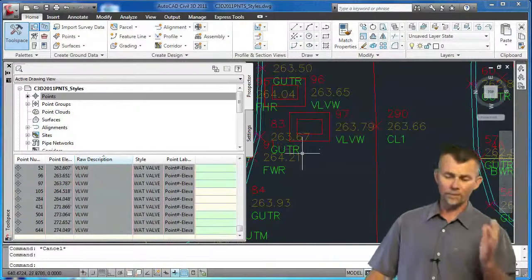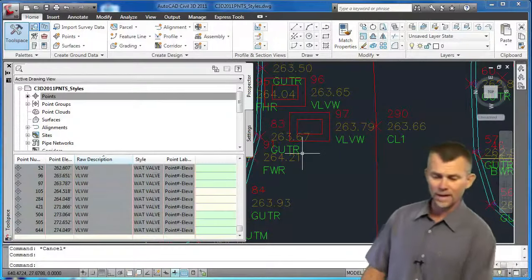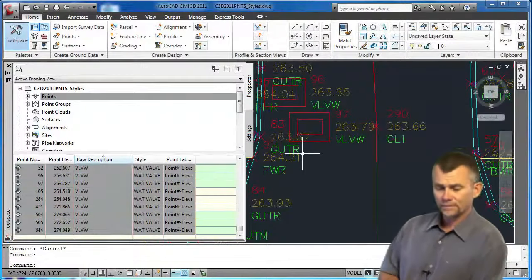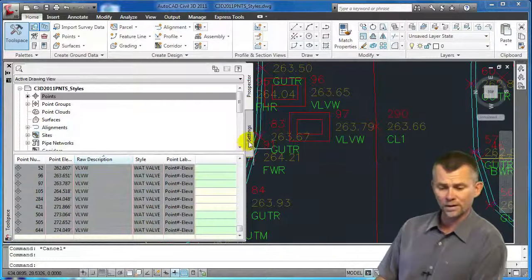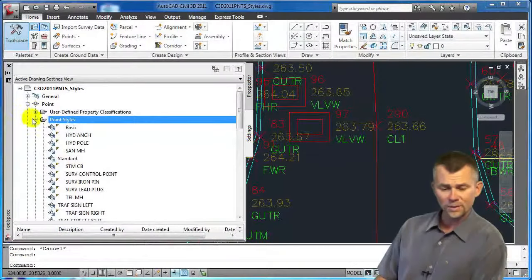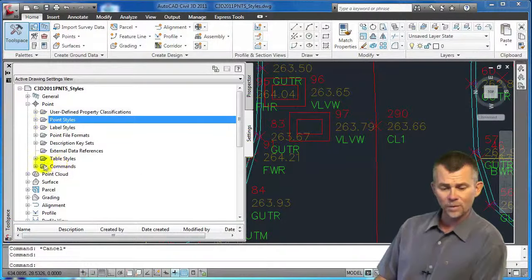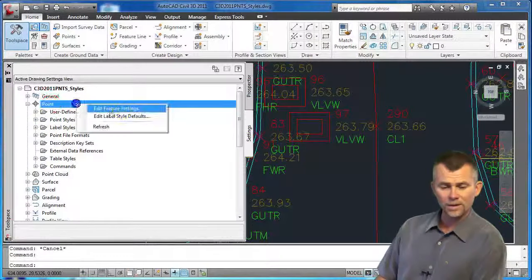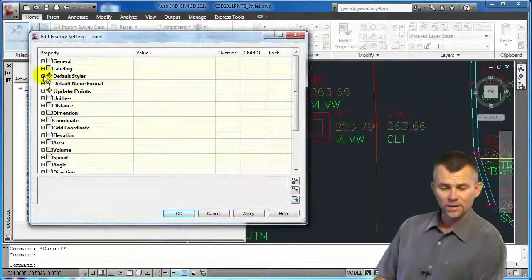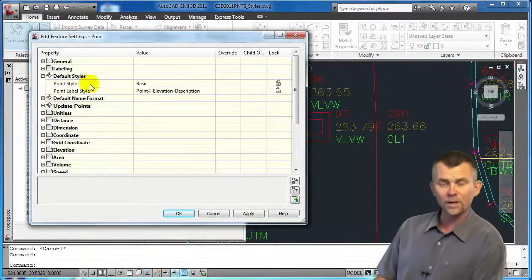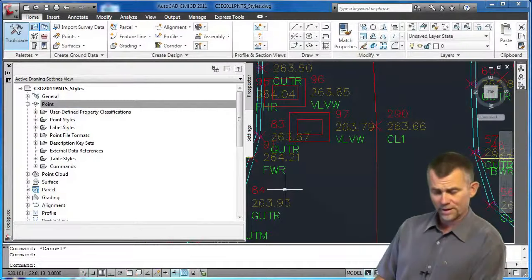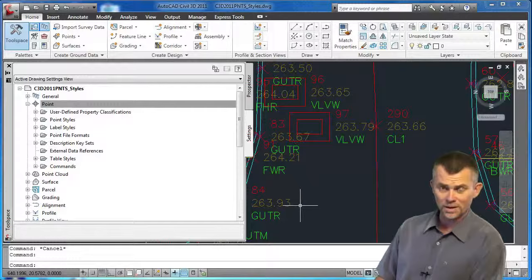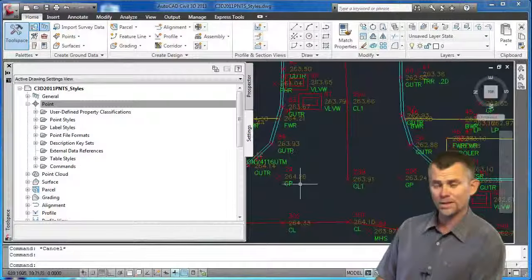So point styles can be manually assigned. You can set your default point style in the Settings tab of the Tool space. If you right-click on Point and select Edit Feature Settings, you can specify your default point styles here. And as you'll learn in a later lesson, you can use description keys to automate the assignment of the point style to the point.